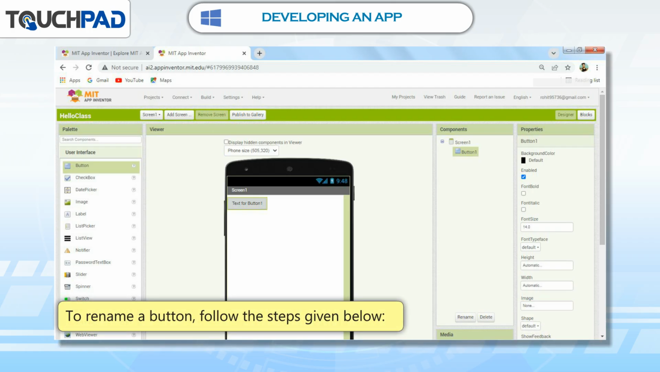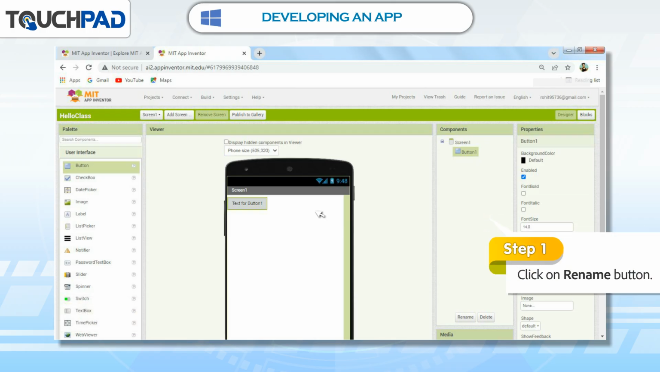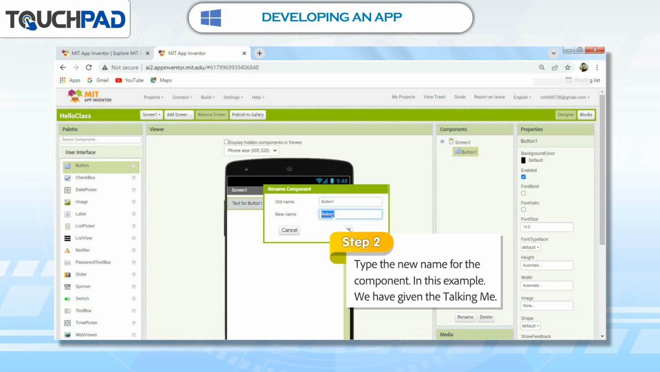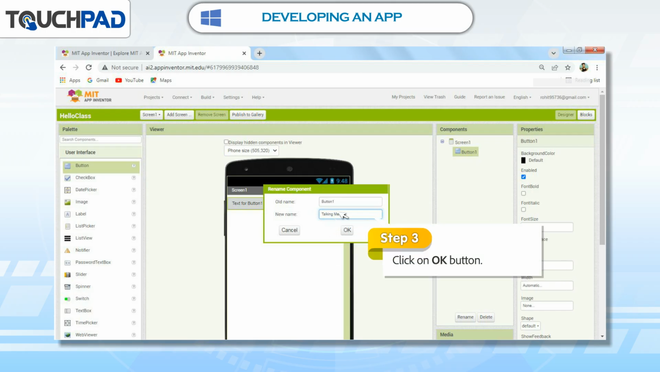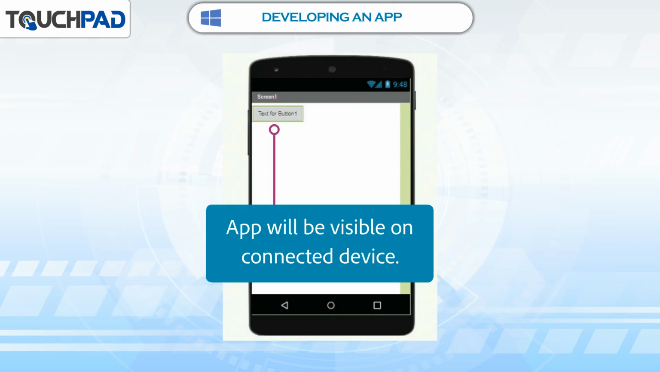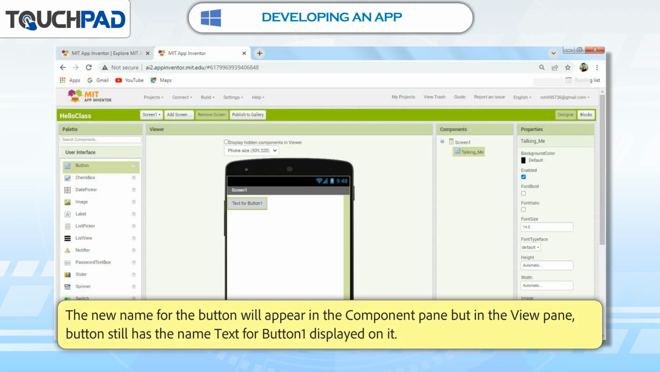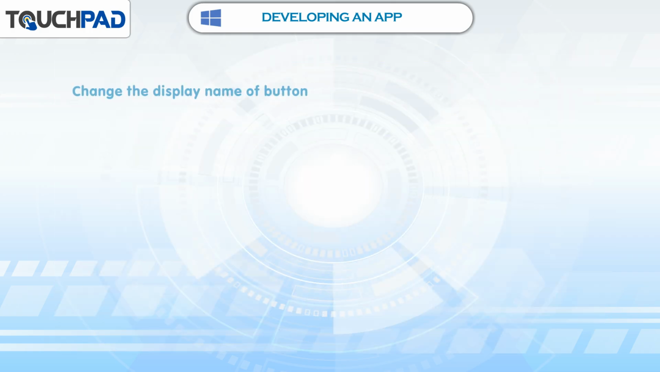To rename a button, follow the steps given below. Step 1. Click on Rename button. Step 2. Type the new name for the component. In this example, we have given the name Talking_Me. Step 3. Click on OK button. App will be visible on connected device. The new name for the button will appear in the component pane, but in the view pane, button still has the name Text for Button1 displayed on it.